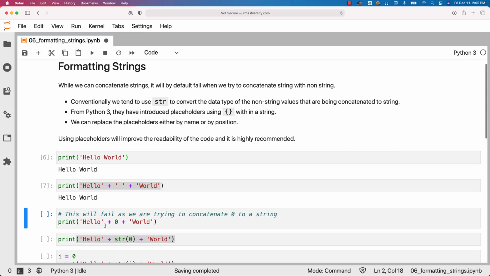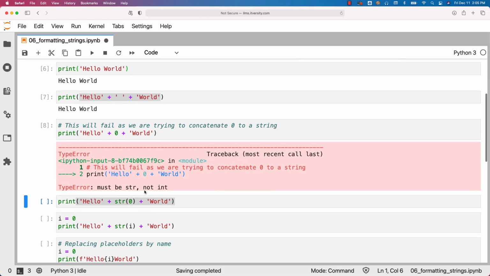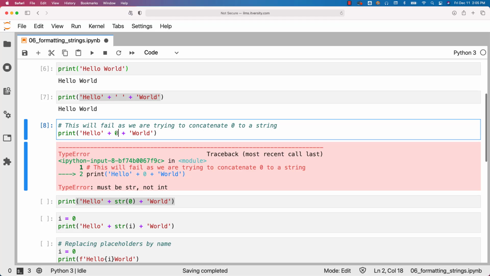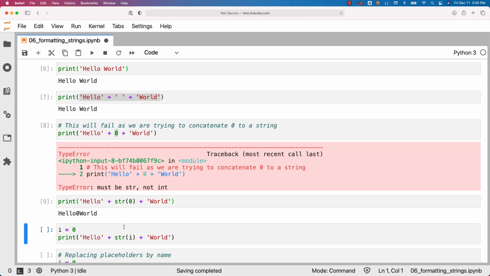However, if you try to concatenate two strings and a number like this, by default it will fail, saying it is not allowed. You can see here, must be str, not int, because we have an integer in between. Now you can use the str constructor like this, convert the type of 0 to string, and you should be able to concatenate with the other strings. This will work without any issue. You can also use this approach with a variable. This will also work without any issues.